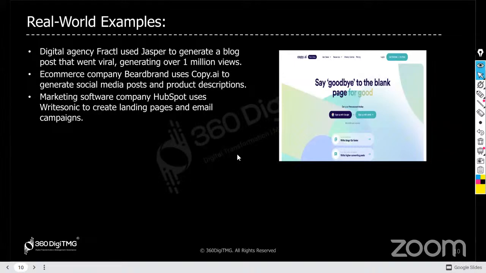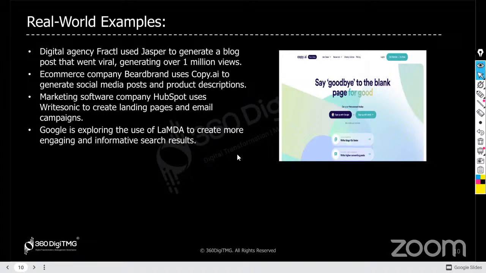And there are big companies that do marketing software also. HubSpot uses a tool called Write Sonic to make cool web pages and email campaigns. It's like a shortcut to make things look and sound awesome. And you know what? Even Google is on it. They are trying out a tool called LaMDA to make their search results more interesting and informative. So when you are searching for something on Google, this tool helps to make the results better and more engaging.